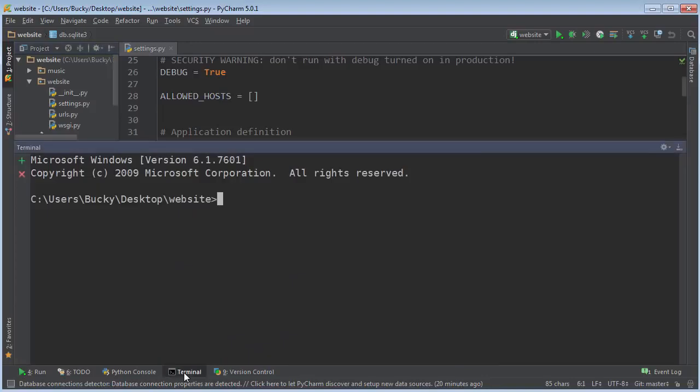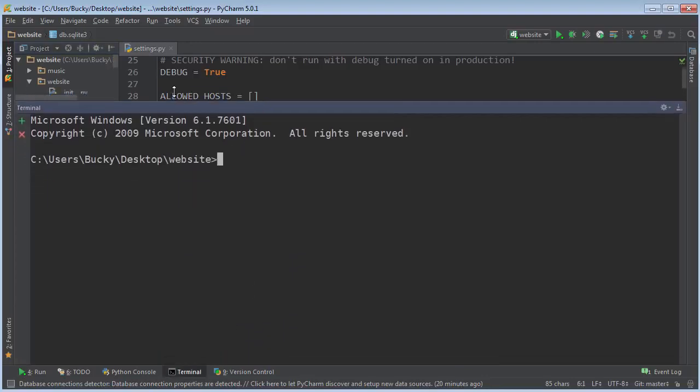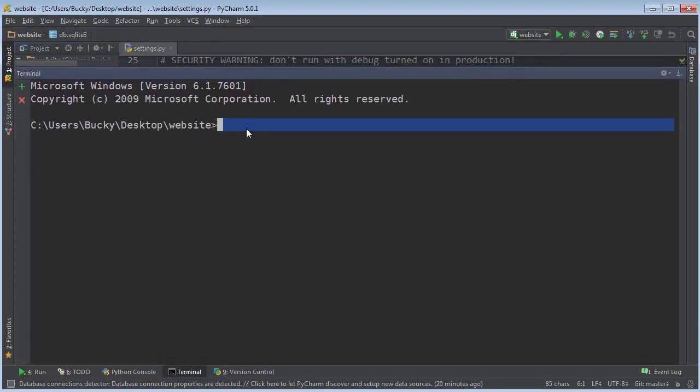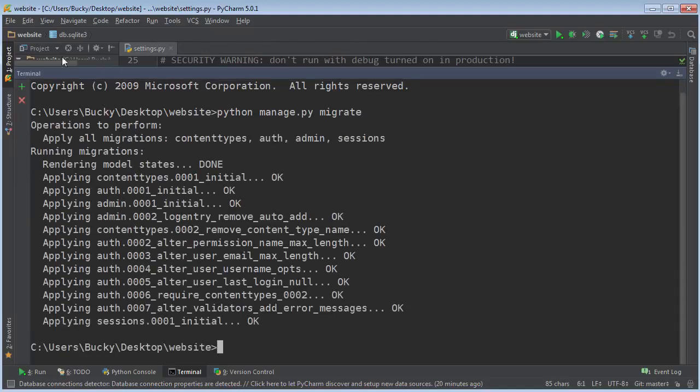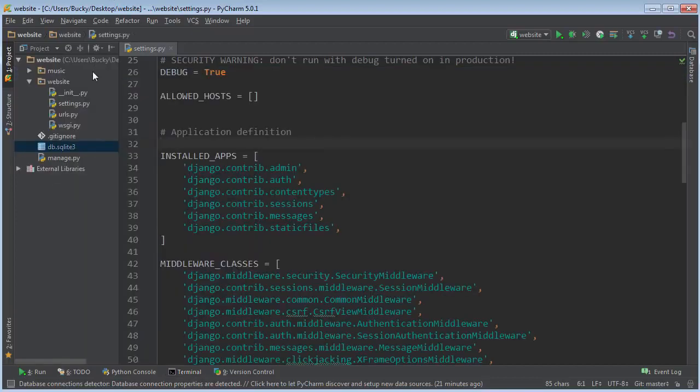Go ahead and open up your command prompt or terminal, and type python manage.py migrate. Now hit enter. What this is going to do is sync up your code with your database. Now I say sync it up, but it's a bit more technical than that.